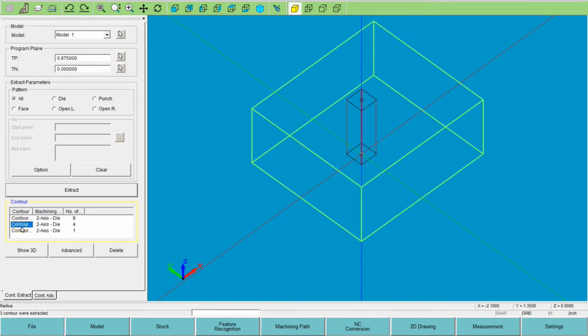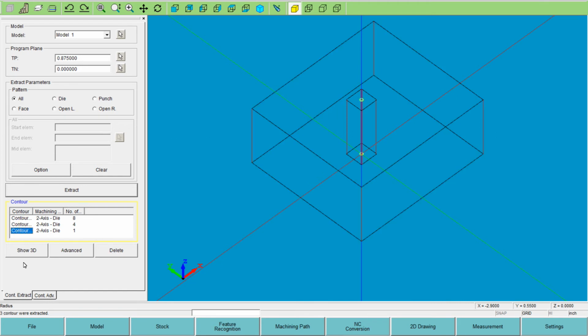So I can delete them here. There's a button. The ones that I don't want, I could have just left it on all and then just delete out the ones I want. It's fine if they're there, because when you move on to the machining path, you can choose which one you want to cut. You can select all of them to cut all of them or just choose which one. I like to get rid of them.